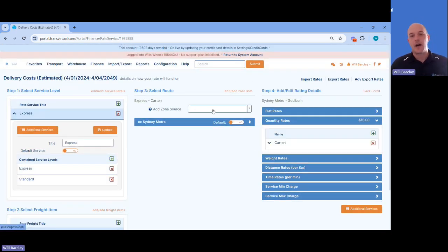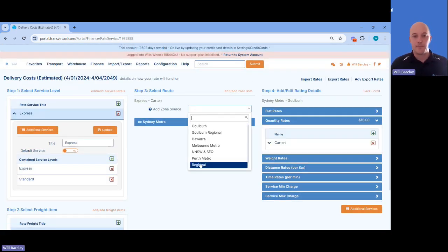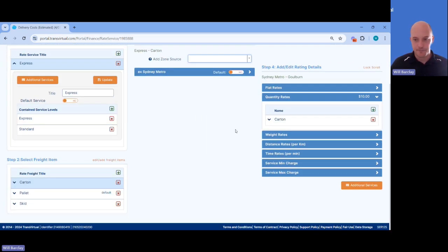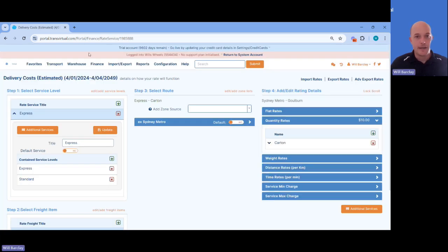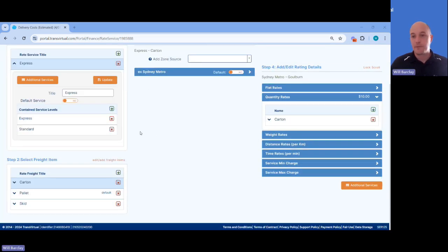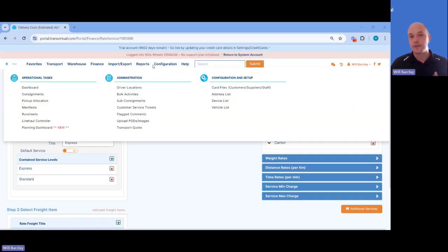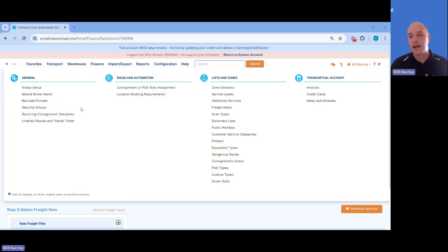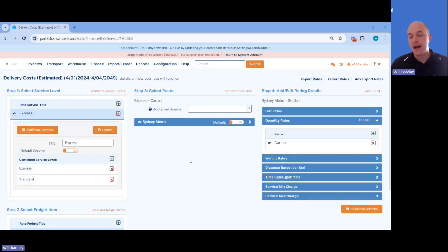So nice and easily, I can continually go through and add my additional areas. So if I do pickups from additional areas, I can add them in and continue to build out those rates. Now, simply put, I save that and then go back to my global configuration setup and assign that rate card. Now that will assign that component of the costing to my consignment whenever it hits one of those criteria.